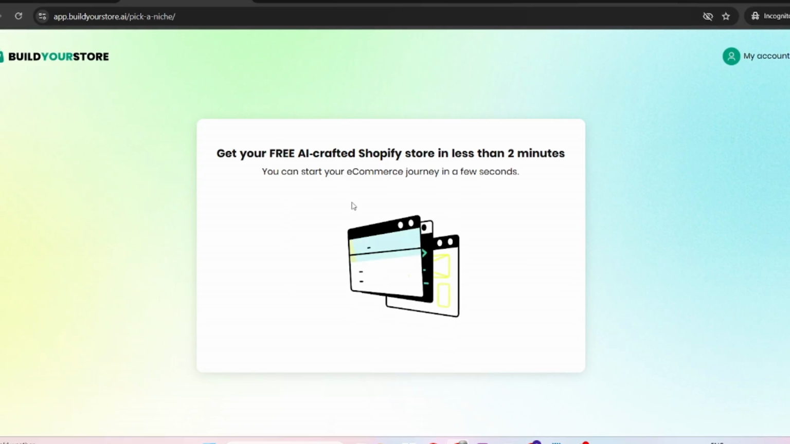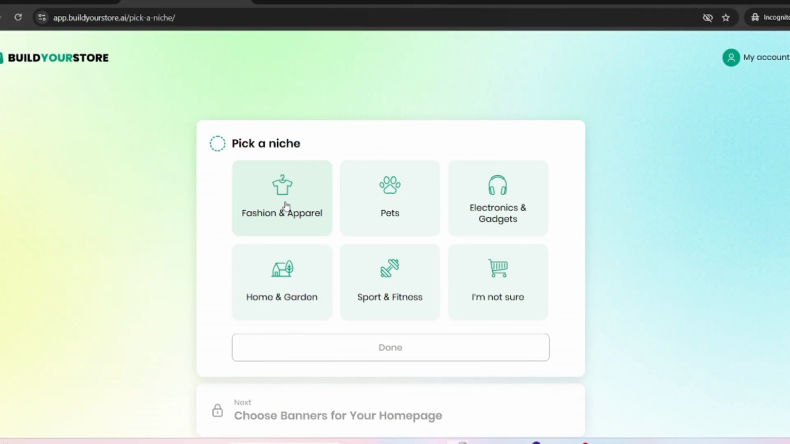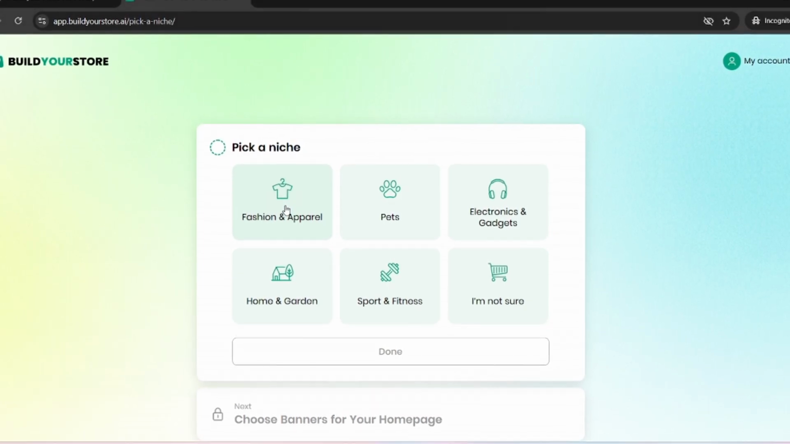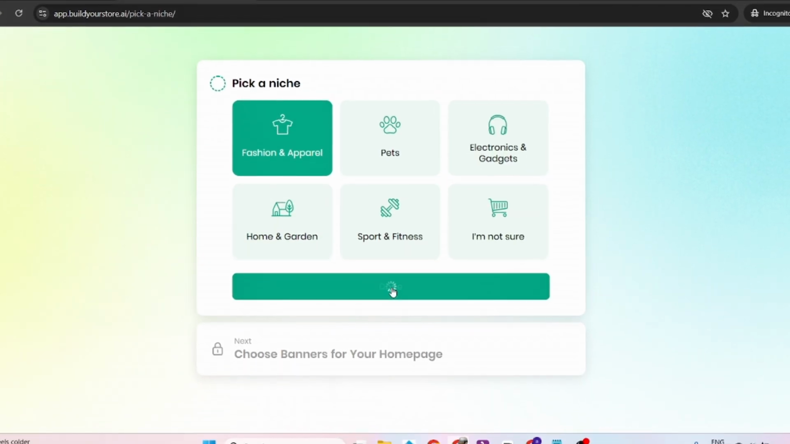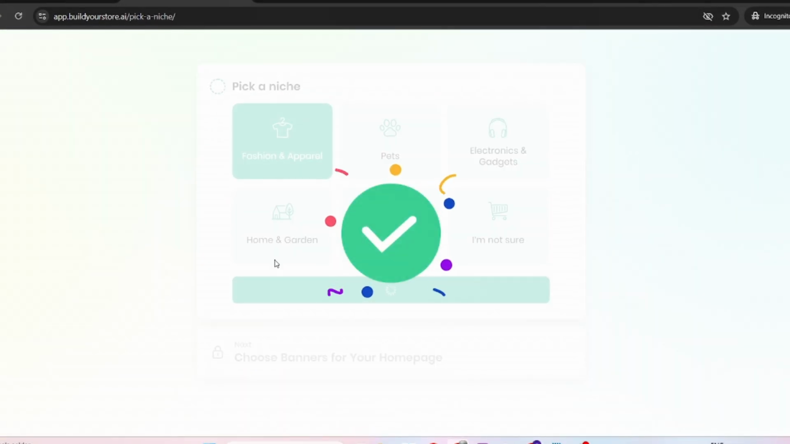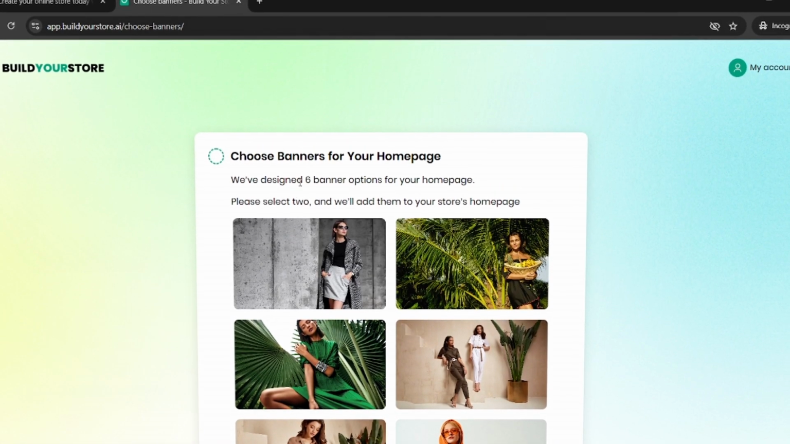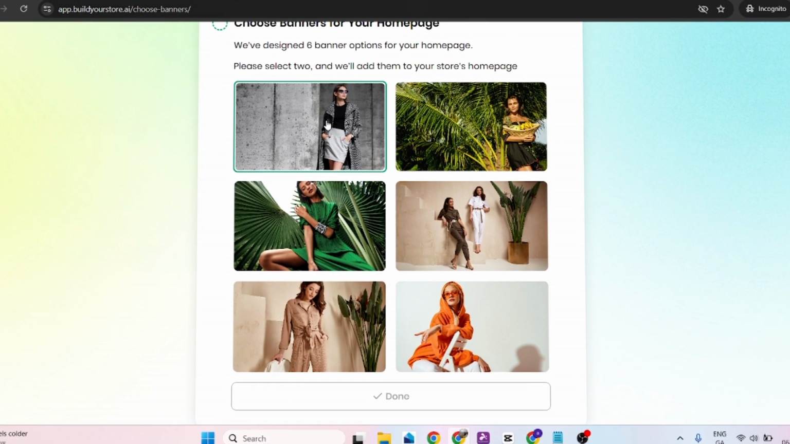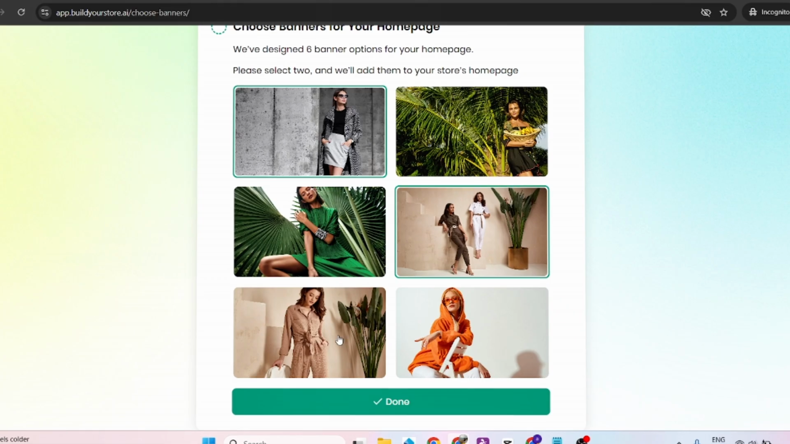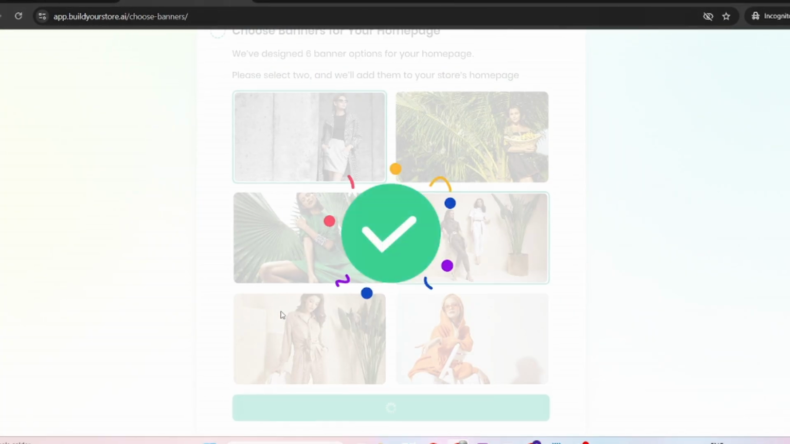When you click on sign up, here you have to pick a niche which is gonna help the AI to build the store, basically. So I'm going to be going with fashion. Okay, click done. One step down. So we have to choose the banners for the home page. Here you have to select, I think this one, I like this one, and this one. You can only select two. Click done.